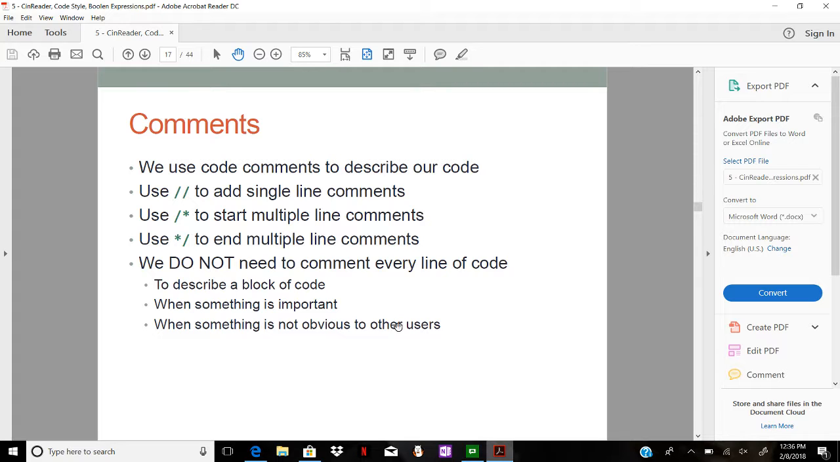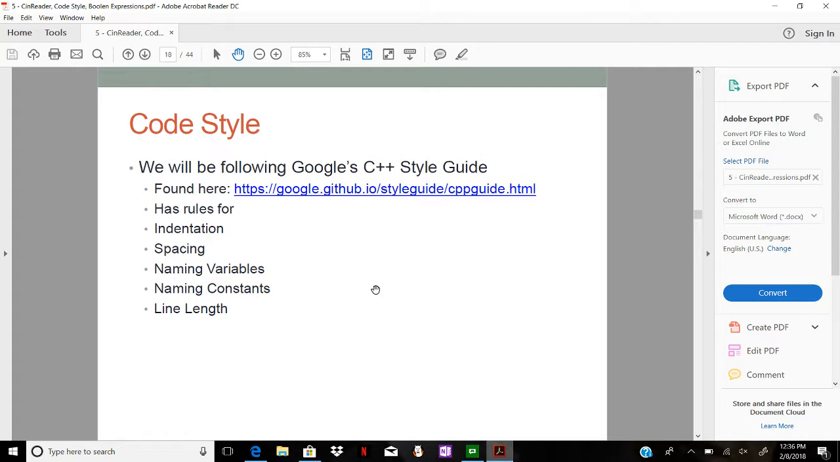Overall, we're stealing from the Google C++ style guide, which you could read if you're really bored late at night, but I probably wouldn't. I'm not gonna be that bored. It has lots of rules for things like indentation and spacing and how we name variables, how we name constants, all that kind of stuff. So we'll just go through all these things on the next slides.